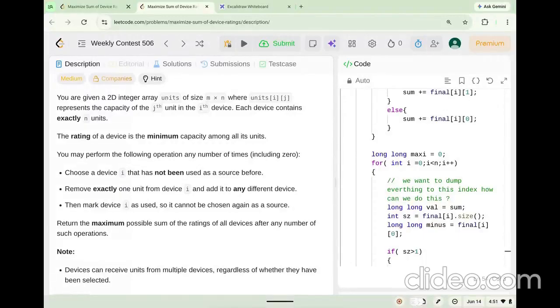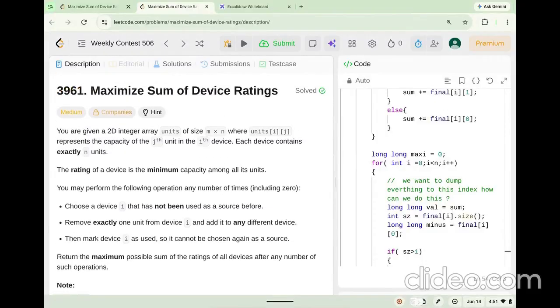Hello everyone. So we will solve the third problem of this contest, LeetCode Weekly Contest 506. The problem is maximize sum of device rating. The problem is not very simple. It is easy, right? But the English of the problem is very complicated, right?